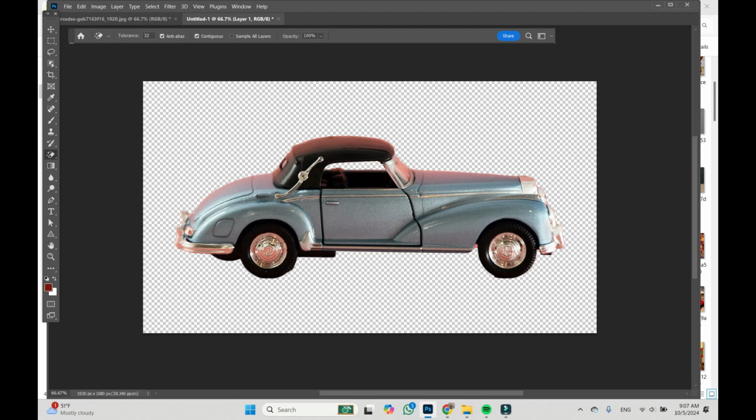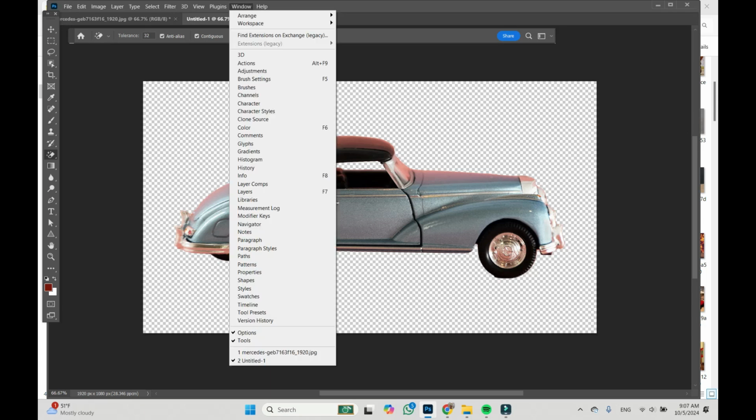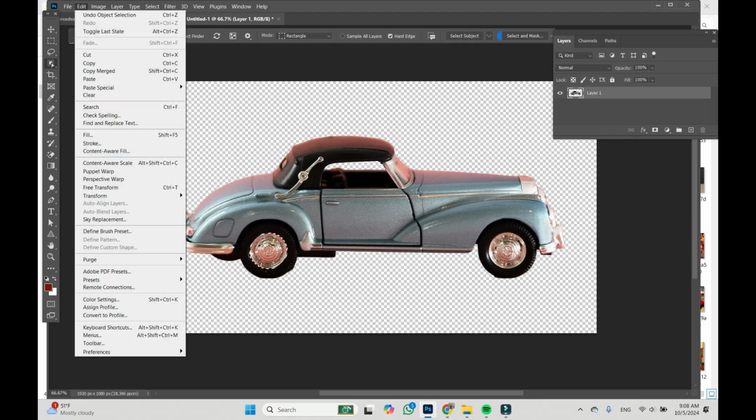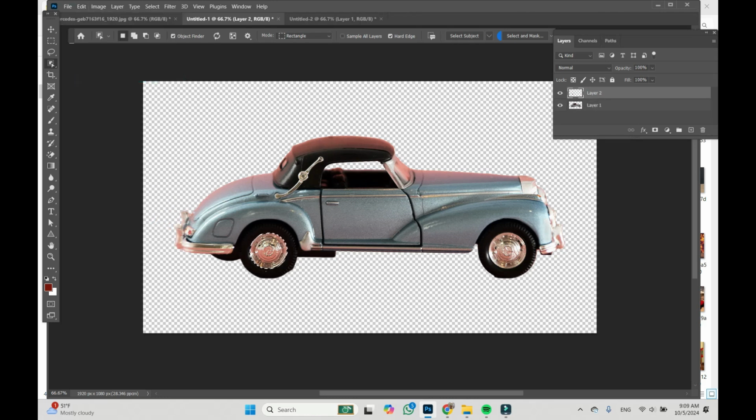Now we have to select the wheel, this central part of the wheel. Oh, you know what, let's go first to the Windows icon and make the layers visible. Okay, now we see the layers. We have one, and let's create the next one by selecting the wheel. So I'm using the same tool. It is selected. Now let's copy the selection and paste it.